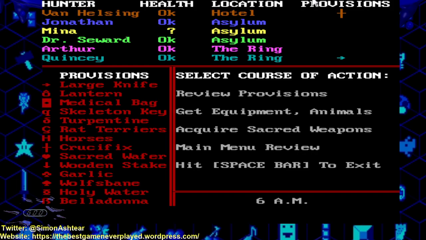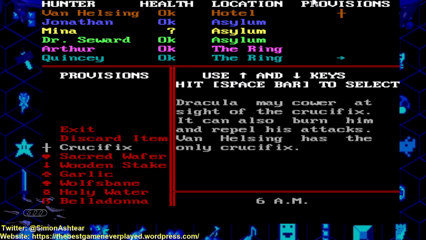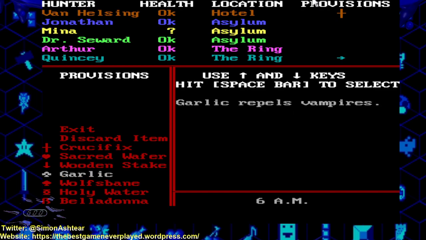All right, review provisions. That should tell you what everything is. I remember playing this a long time ago, so I'm just going to go with instinct. Now, Arthur is a lord, Lord Arthur, and he's rich. He has a ranch. I think he's the only one that can actually use and equip horses, which will reduce the time it takes to do an action or travel. It's the A, Arthur. Huh, horses are not selectable.